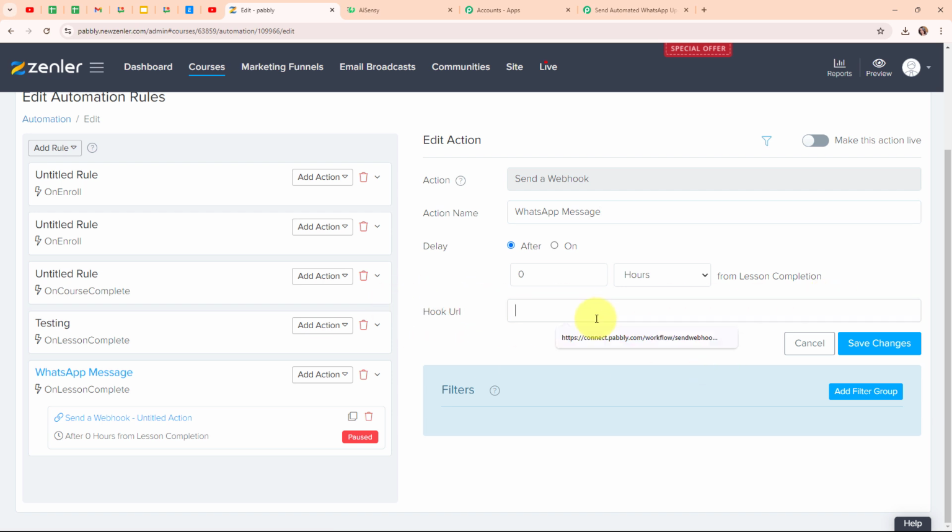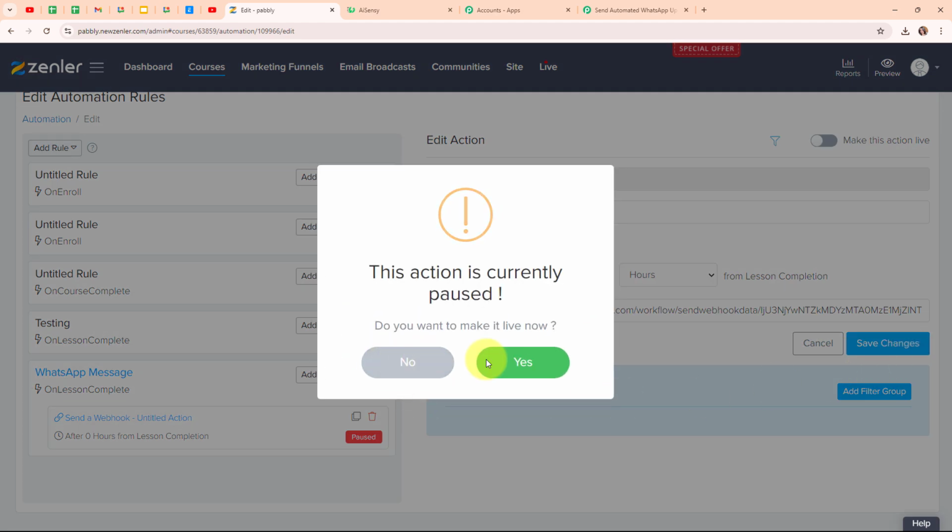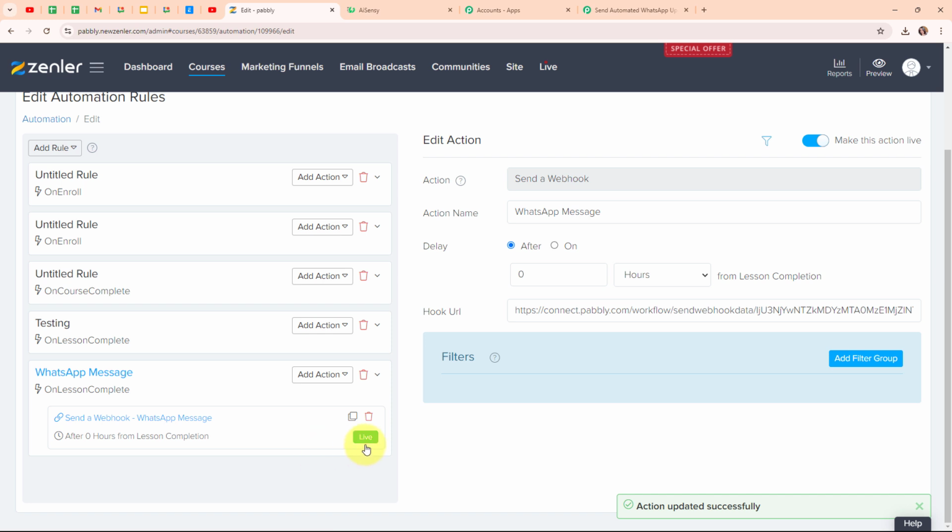And for the hook URL, I'm going to enter the webhook URL that I've received in my Pabbly workflow. So here I've entered all the required details, and now I'm going to click on save changes. And here you can see our webhook is currently live. That means we have successfully set up a webhook inside our Zenler account, or you can say that we have successfully connected our Zenler account with Pabbly Connect.